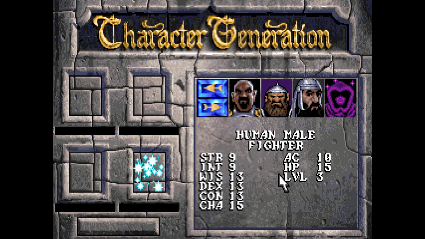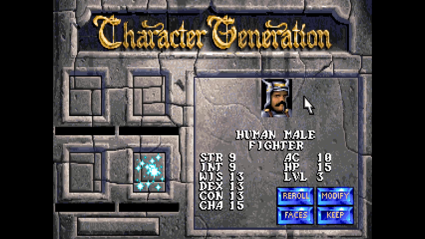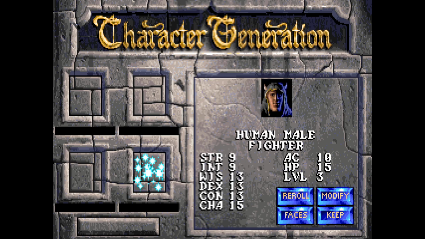In order to proceed, you have to select a portrait. So we'll just select a portrait here for our fighter. Once you select a portrait, you have these 4 choices: reroll, modify, faces, keep. Faces just takes you back to this selection option.